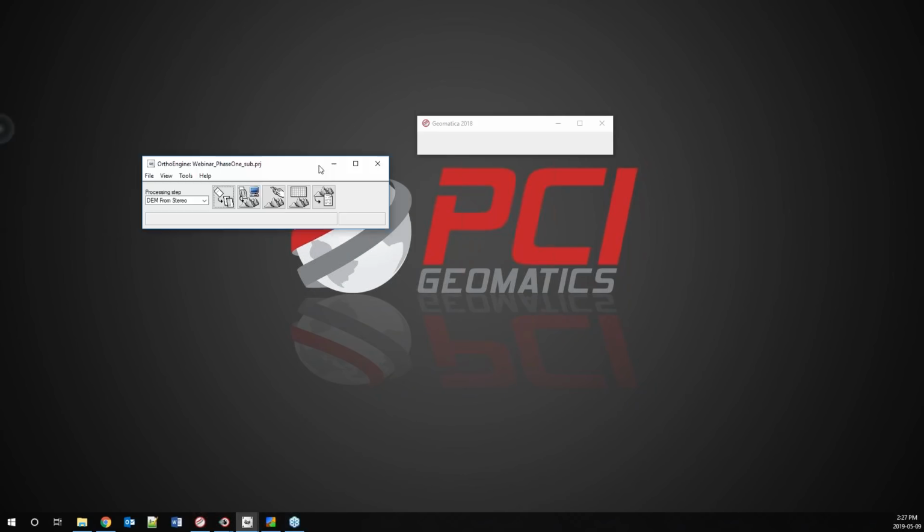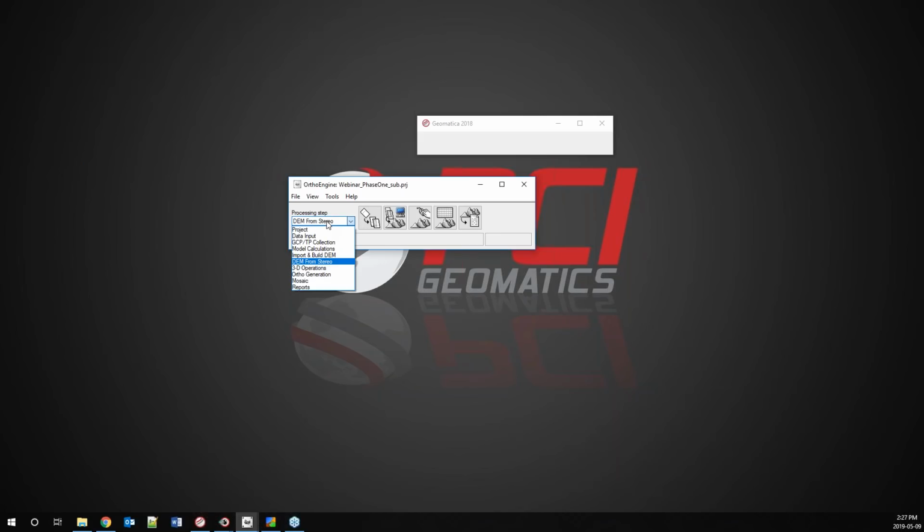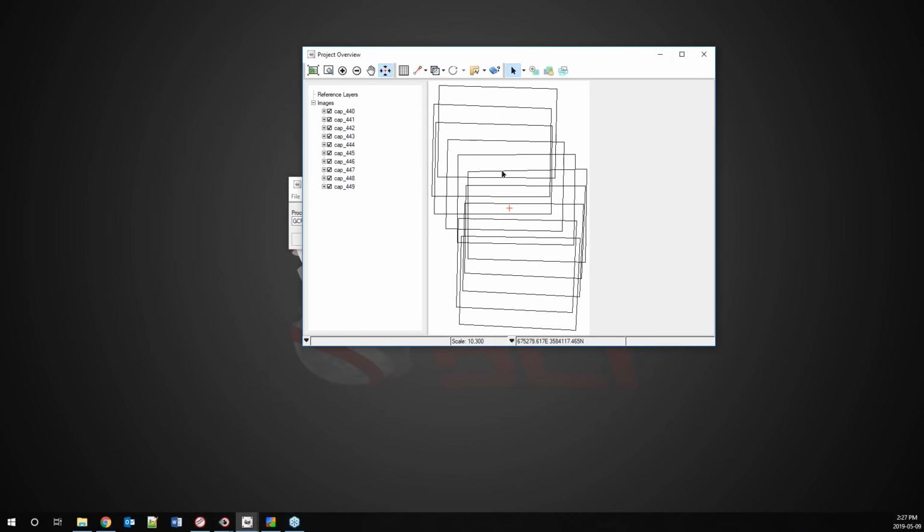So here is the project that I've already collected. I'm going to go to our GCP and tie point collection. And we can go to the View, Project Overview, and see already that the footprint distribution is significantly different as I've improved the model with the tie points and ground control points.